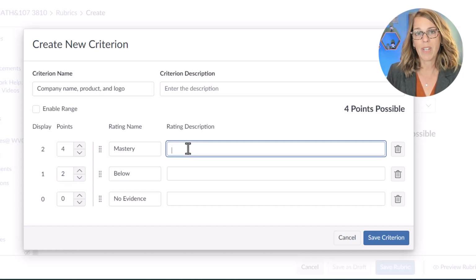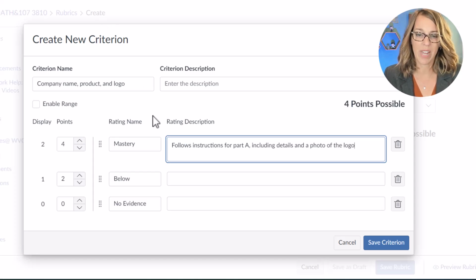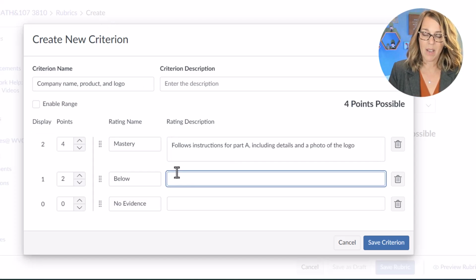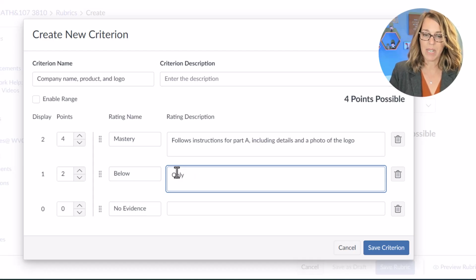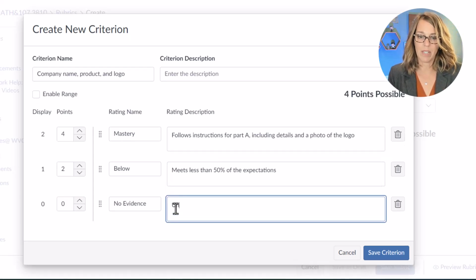Rating description. This can be incredibly helpful for your students so they know exactly what they need to do to achieve these points. So I can say follows instructions for part A, including details and a photo of the logo, or whatever you want to have here. Below, this would be only meets, or I'll say meets less than 50% of the expectations, and then no evidence would just be unattempted.